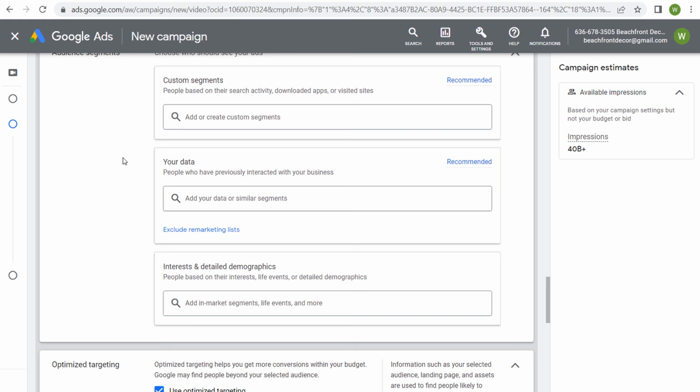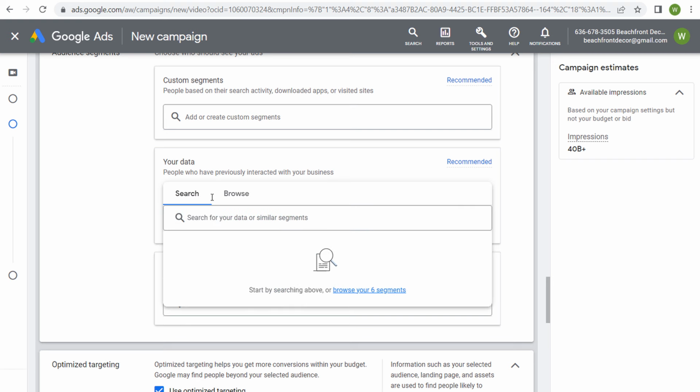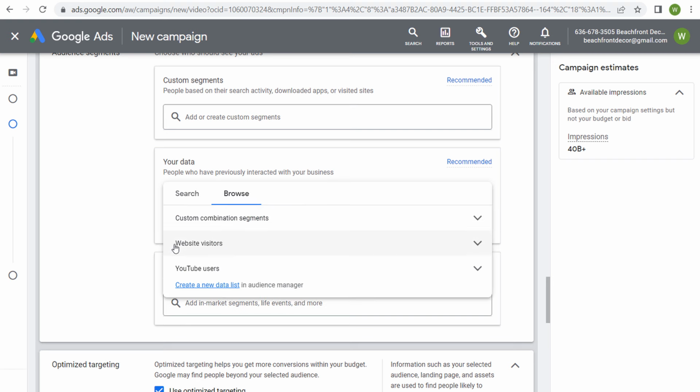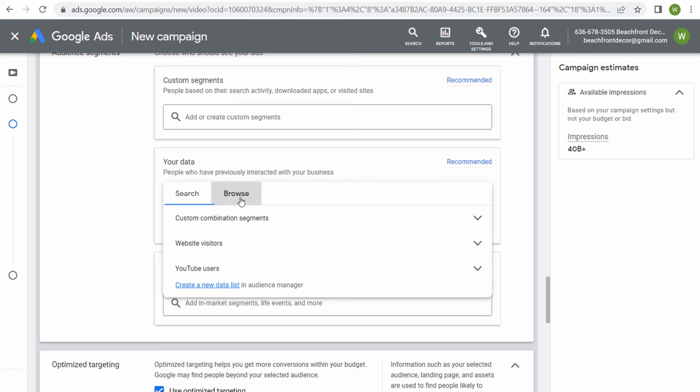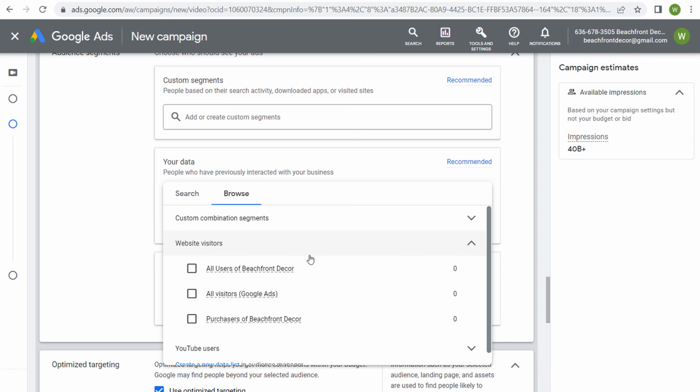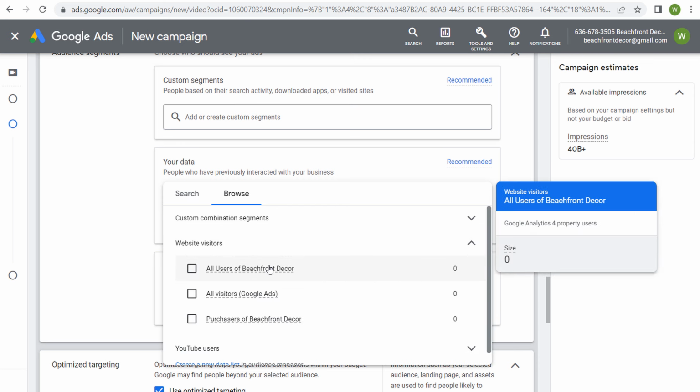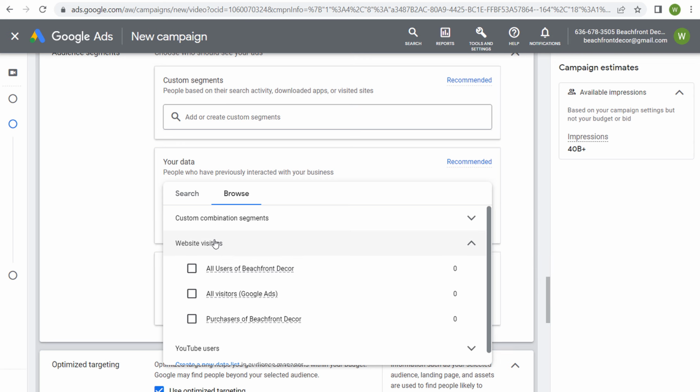For this campaign, I'm not going to be using my data, but feel free to add your remarketing list for your website visitors. You can use custom combination segments, so you can make sure you're adding your data here. Or what I like to do is use similar segments. Once your lists start populating, for example, this all users of beachfront decor list, what you're going to get is a similar to all users of beachfront decor. That is who I would target for a campaign like this.